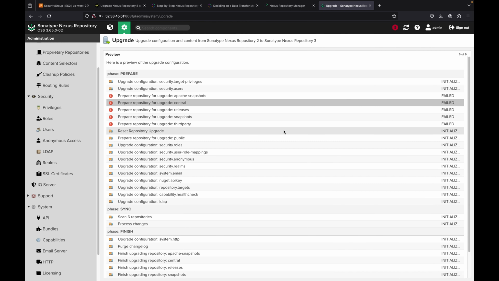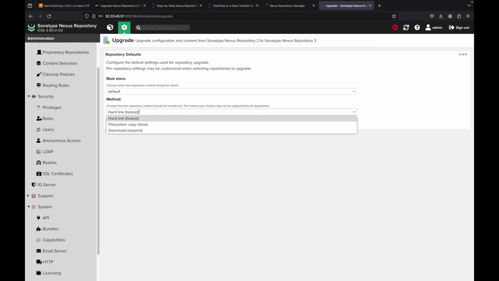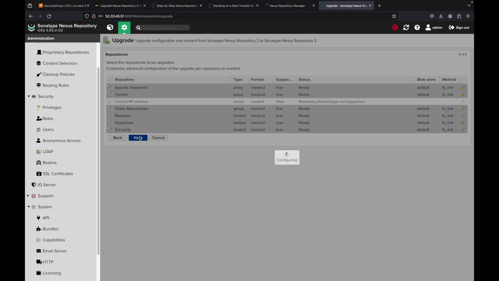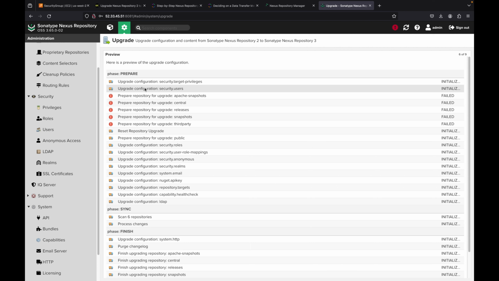Now we're gonna go back. We're gonna select the download method, and we're gonna click on next, and here it fails again. So this is a very annoying part, because it says okay, you cannot choose the hard linking method. That's fine, we understand. But it says you can choose a download method, right? But when you do that, it doesn't allow you.